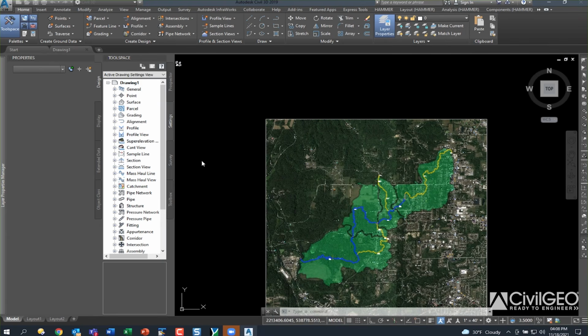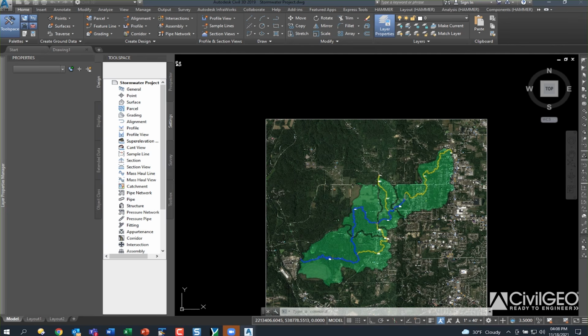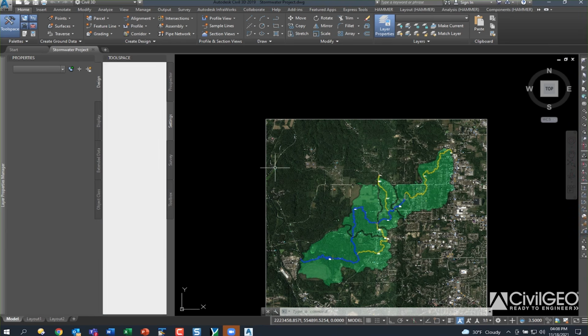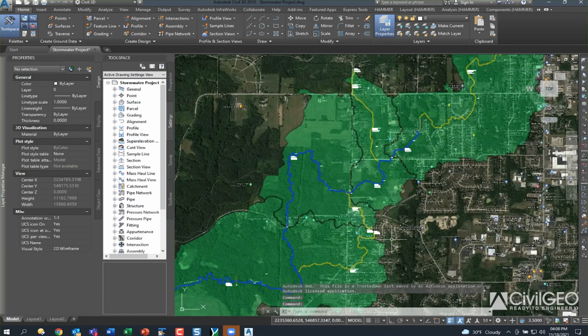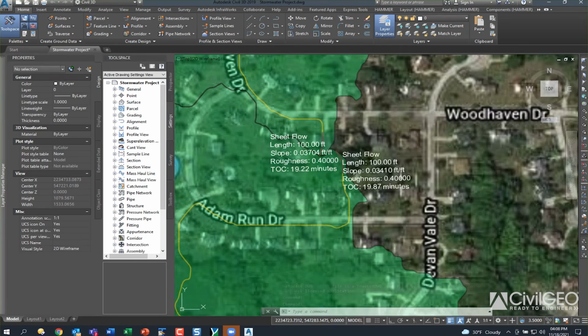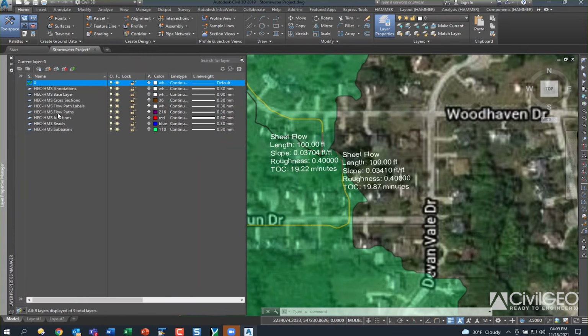Give it a second while it's loading up. It's got to reinitialize Civil 3D. Almost finished there. Okay, it's done. So if we zoom on in, we can see our aerial image. It's not very good for a medium resolution, but let me turn that off.